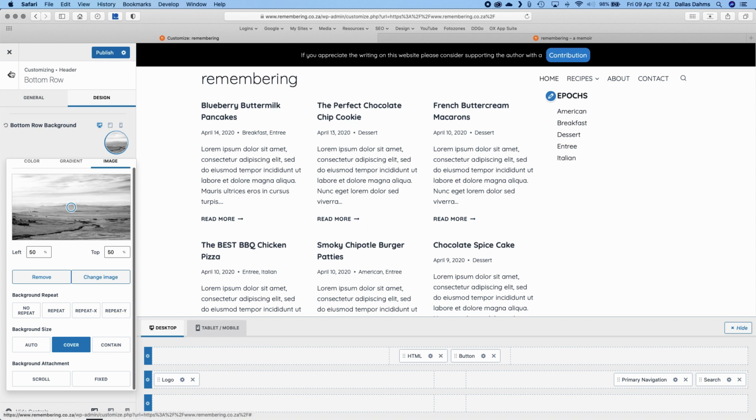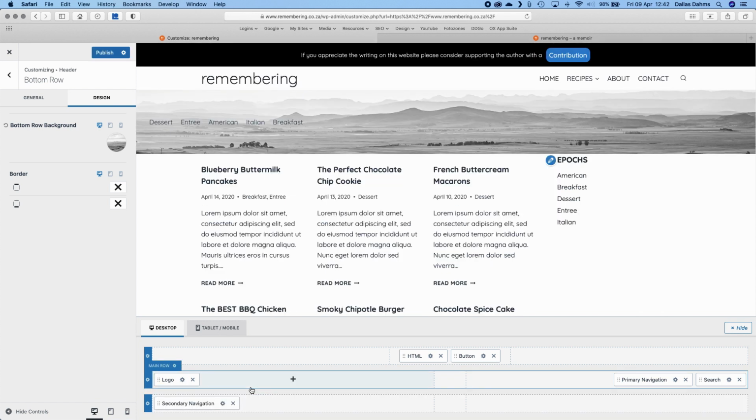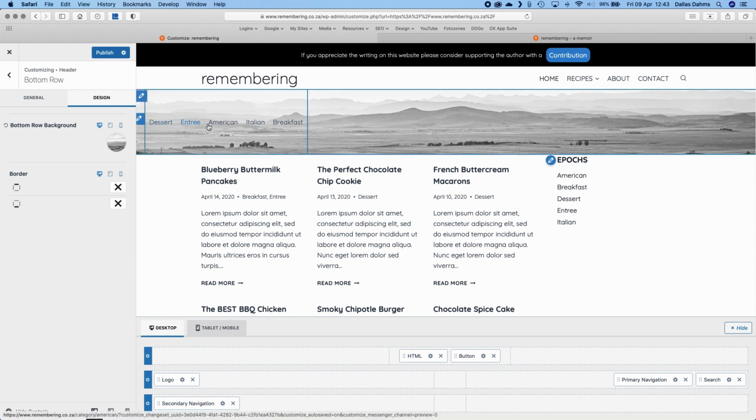Now what we do is we will just publish that. If we move back down here, you're not seeing anything appearing there because we don't have a widget in there. So to make that background appear, I've got to add a widget. I'm going to add the secondary navigation. And that is what it does. As you can see, we've now got our secondary navigation menu item in there, and we've got the image that I wanted to use, which works quite nicely with the design that I'm looking for here.